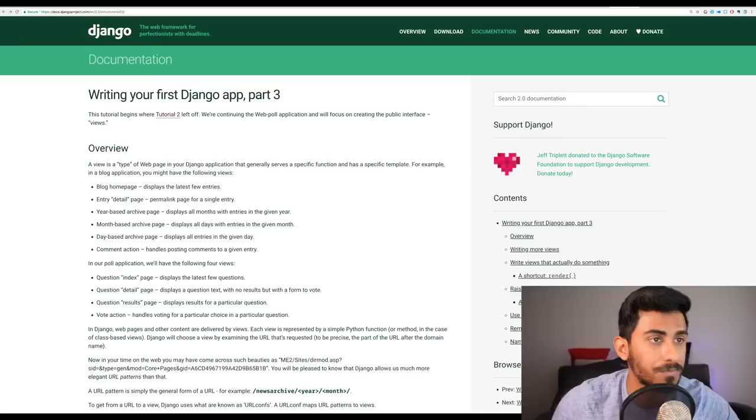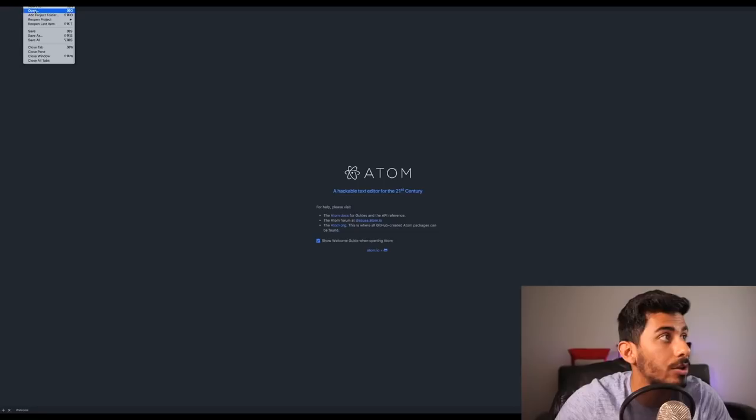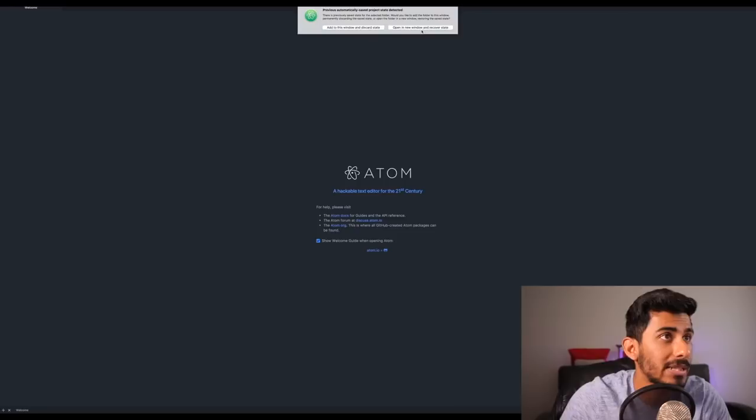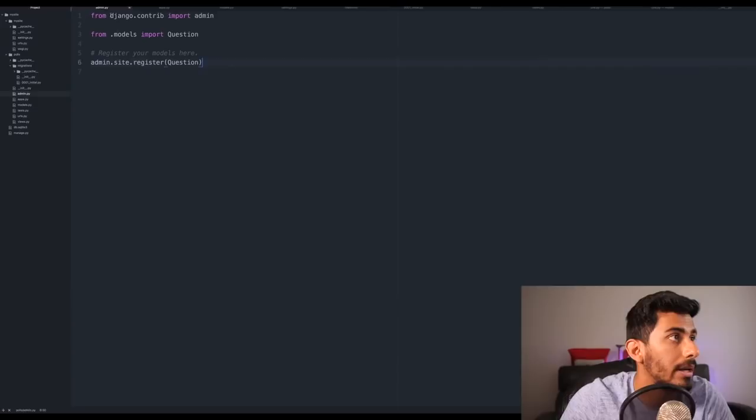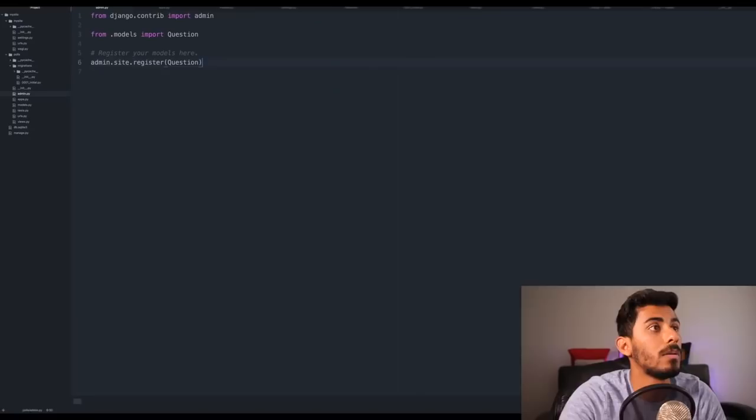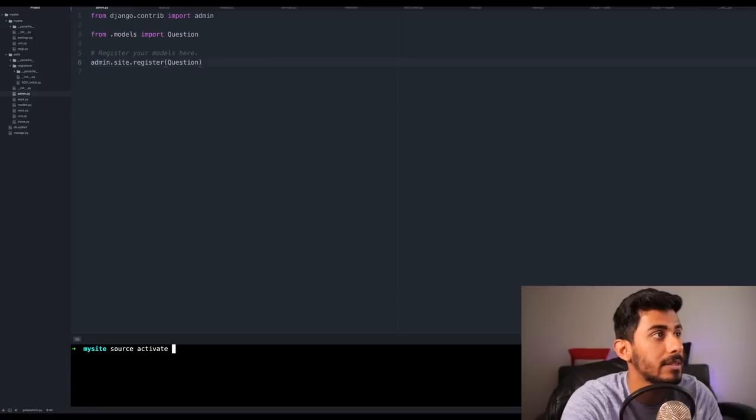We're going to jump into part three and get started. If you haven't already, open up Atom, go to where you created your My Site project. For me, it was in GitHub, My Site. I'm going to click open and say open and recover state. Cool. And here it is. Then if I do Command Shift P and type in terminal, my terminal pops up. Bada bam. And also make sure to do source activate mysite.